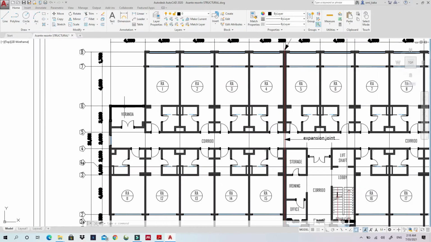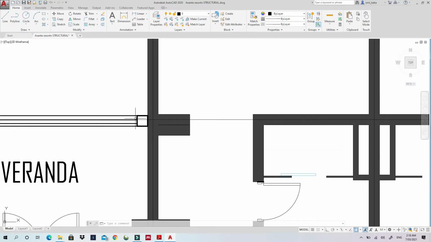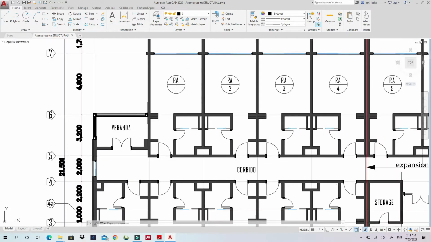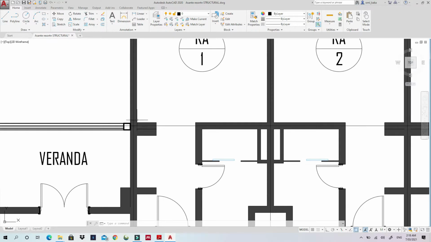The condition they gave me is that they don't want columns to be seen in the building, so we have to hide the columns in the walls. So we have to use a column of 200 millimeters.